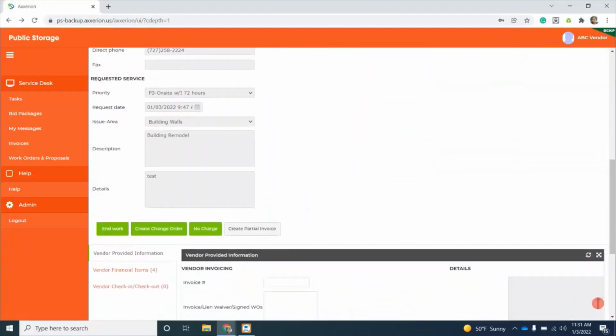Now that we have started work, we see the buttons End Work, Create Change Order, No Charge, or Create Partial Invoice. We will now go through creating a partial invoice. Partial invoices are used to incrementally invoice your project work order. You can use the partial invoice to invoice up to 90% of your work order. Click Create Partial Invoice to create the partial invoice.